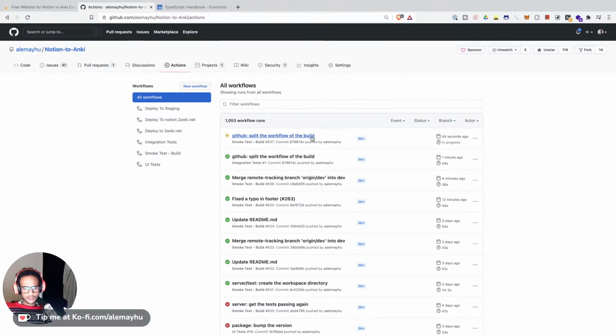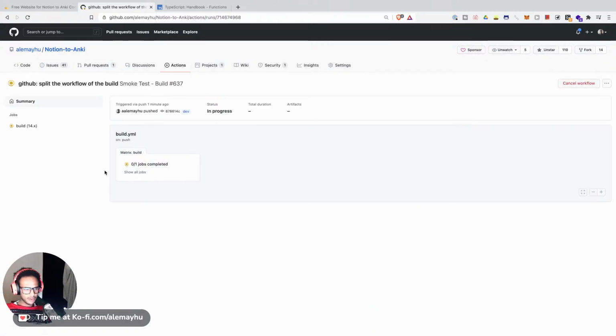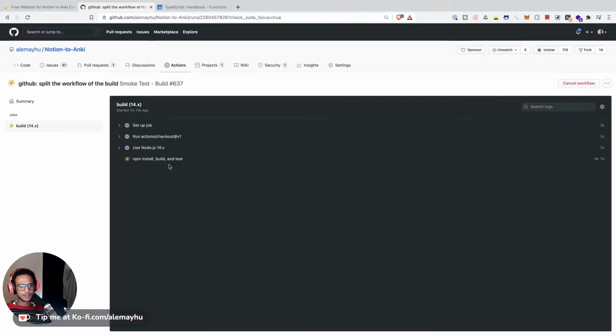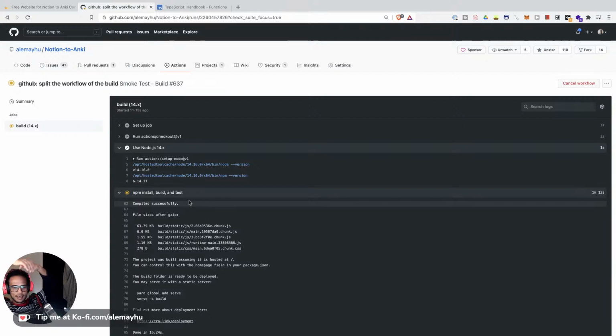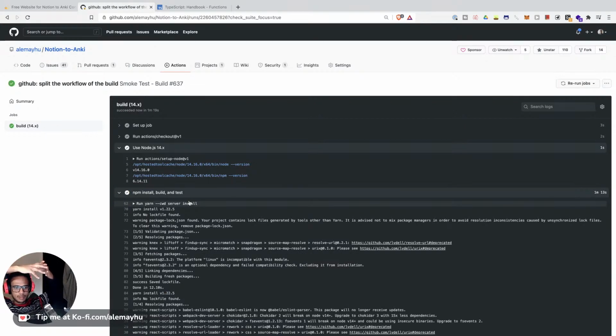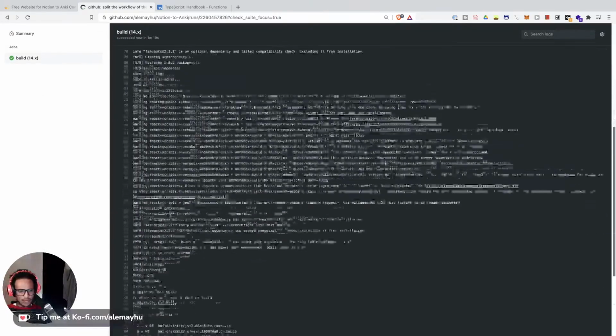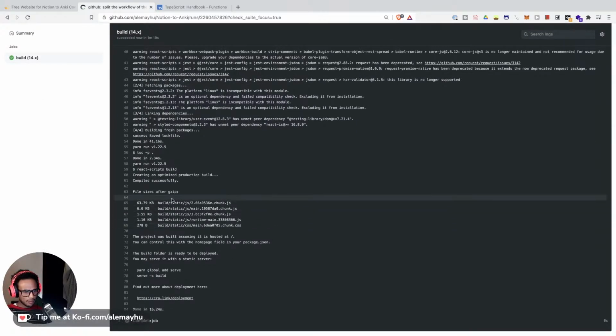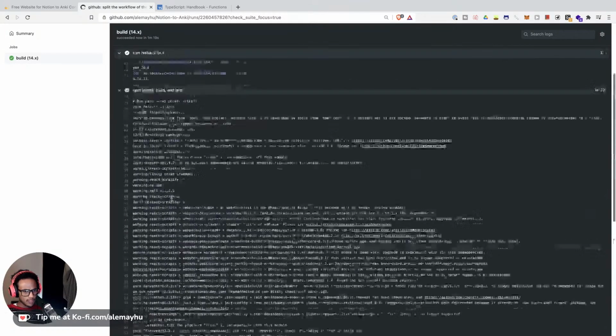Okay, so this one is going to take a little bit longer because it's going to build the front end as well. Because now we've split up the app, and we have a web part and then we have a server part. So the web is using React, so I think that should take a while to build up. I would be surprised if it's already finished.